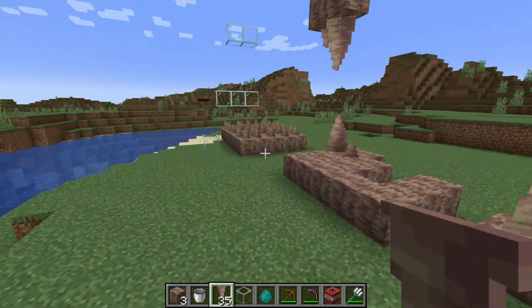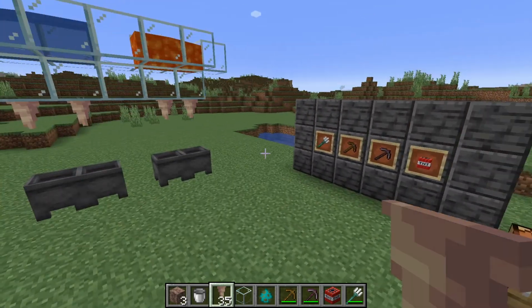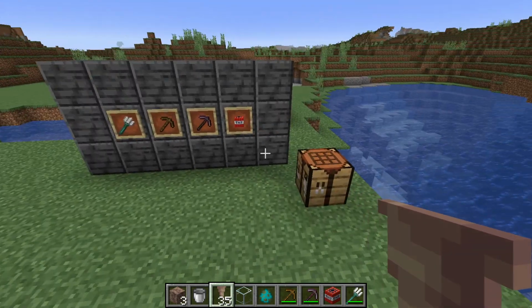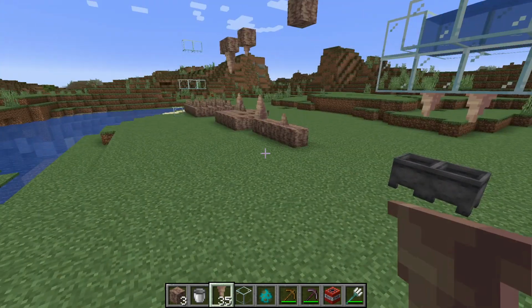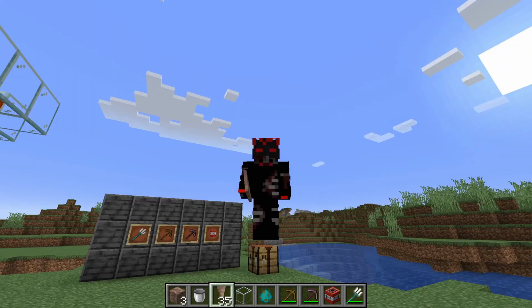Now that is the dripstone in a nutshell. If they do any more updates to this, we'll have a look, and as soon as they put that in the normal world generation, we'll have a look as well. But that has been it.